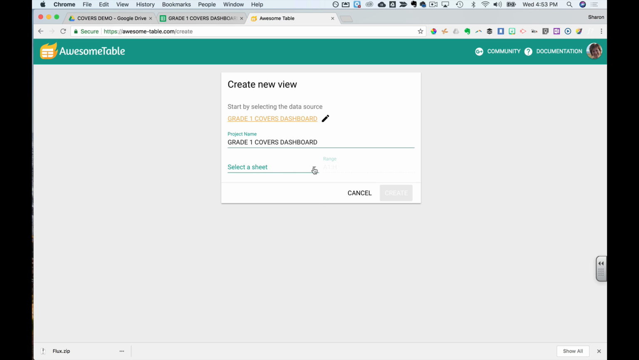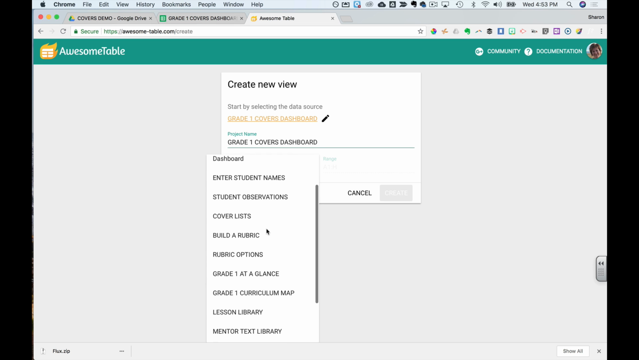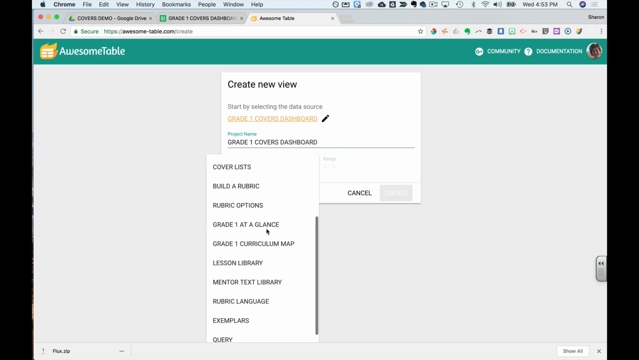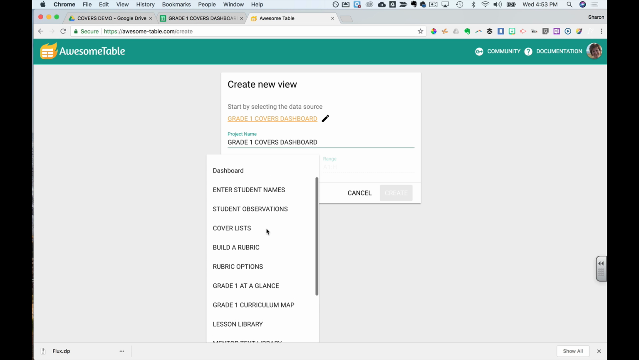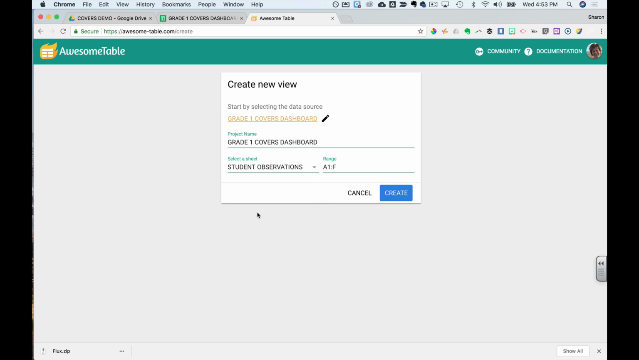Now it's bringing in that, and now it's wanting you to select a sheet. So basically it's saying, well, where do you want to get the information from? Now look at this. It's got all the different sheets in there, okay? But you are looking for where your student observations are. So that's where you wrote those student observations. That's the sheet that you'd like to bring in.